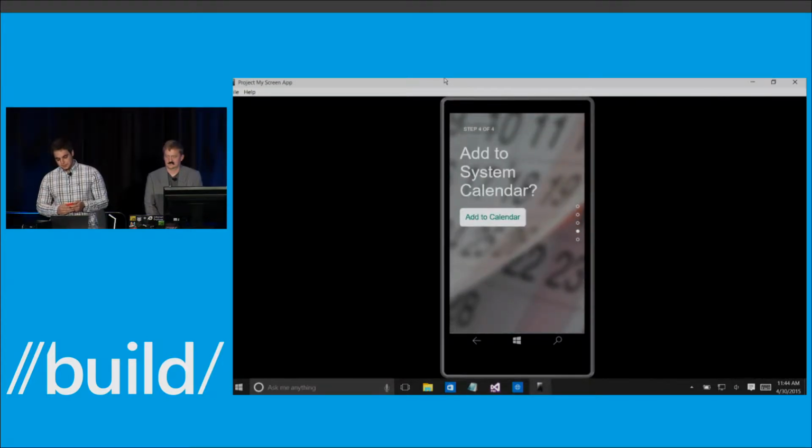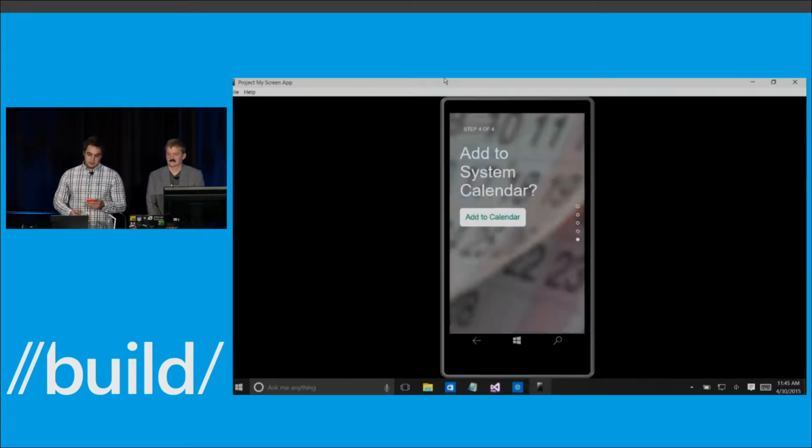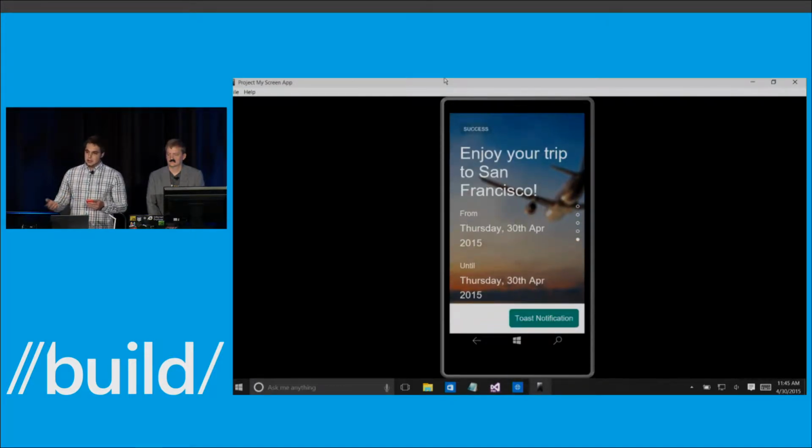I'll hit confirm. Another integration point that I'm able to do is with the calendar on Windows. And I can hit add to calendar. And what that does is it pops the native Windows UI for calendar. I can pre-populate the fields, like trip to San Francisco already, and hit accept. What that'll do is save it to my calendar, and I'm all set to go. I'm ready, I've booked my trip, and if my website wanted to, it could also display a notification telling me that my trip has been booked, and there it is on my phone.